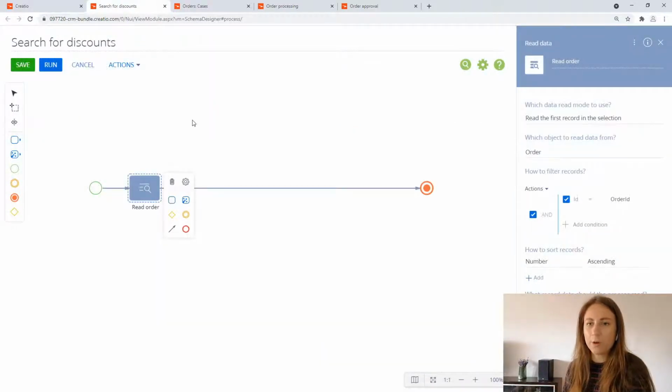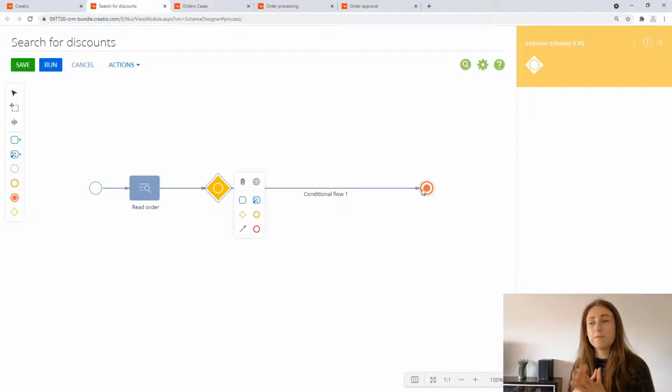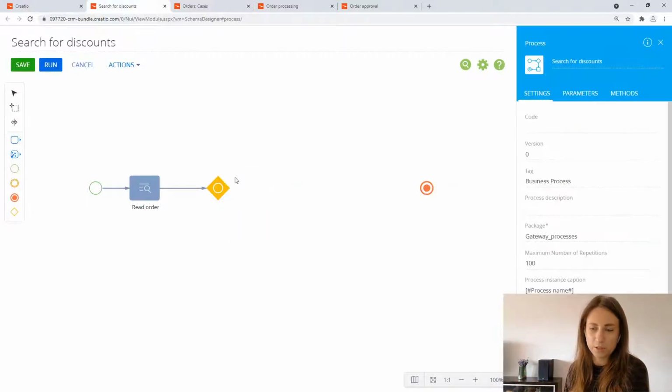Okay, now this time, instead of doing the exclusive gateway, we're going to do an inclusive gateway. What does this mean? It means that one record can fit into 2 conditions, and if it does, it's going to be processed through 2 or more flows. If not, it's going to go only through 1 flow. So we are going to have 3 conditions, basically 3 flows.